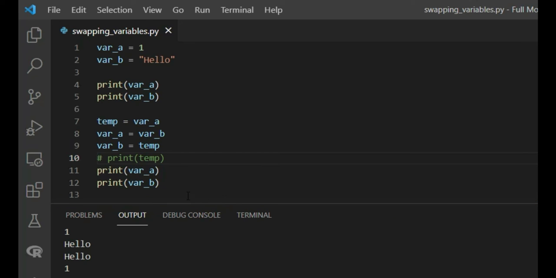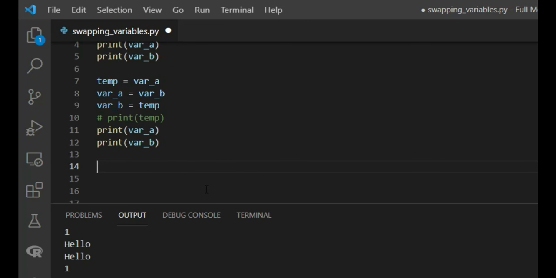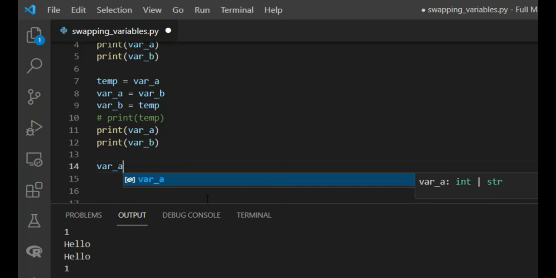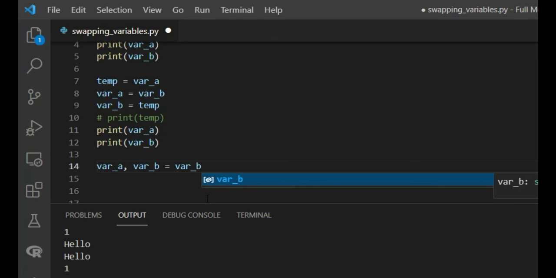There's an easy way that Python has to switch variables. So in order to switch these guys back, let's switch variable A back to what it was originally and variable B back to what it was originally. So right now we have variable A equal to hello and variable B equal to 1. In order to do this, what we do, we just take variable A and variable B, we set variable B equal to variable A.